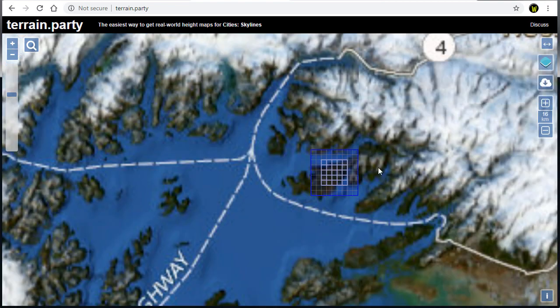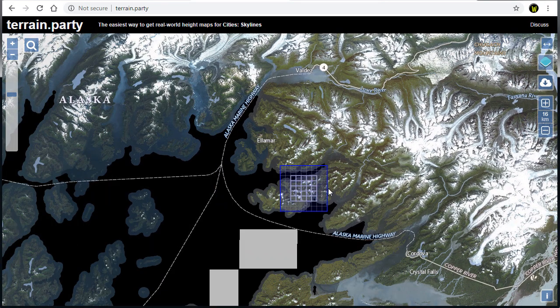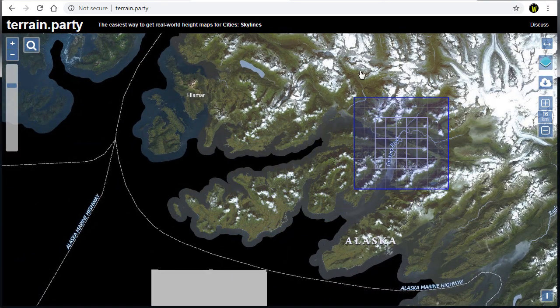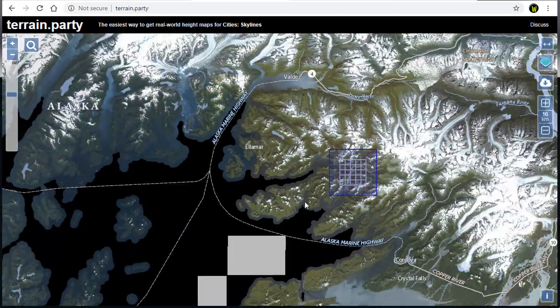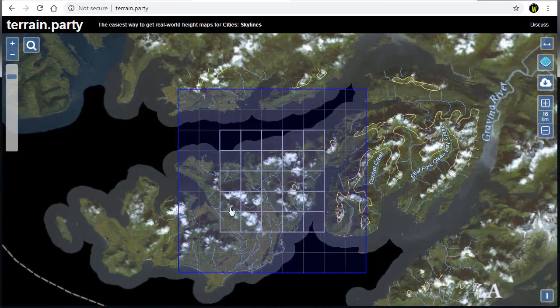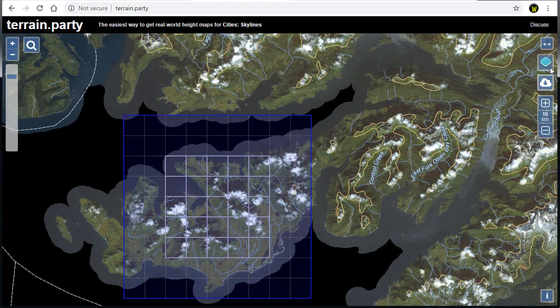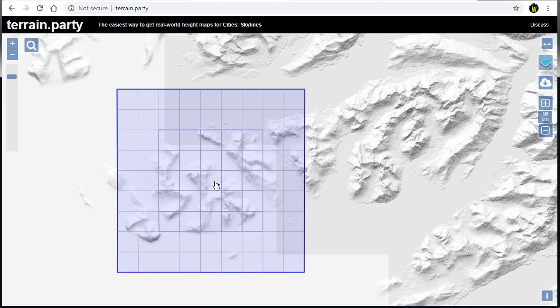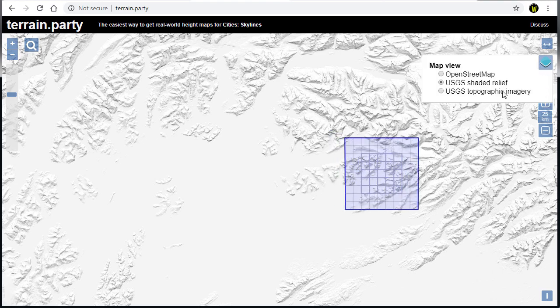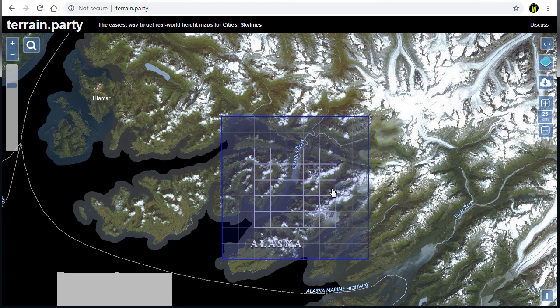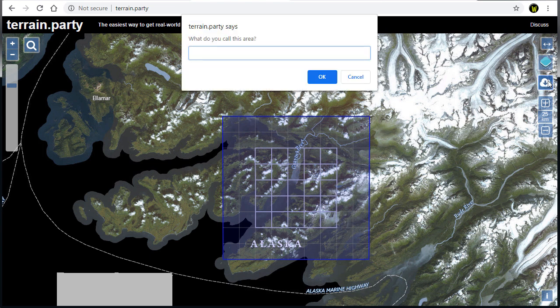And then I go back into Terrain.Party. Sometimes it helps to switch over to topographic imagery so you can see the same kind of data that you saw in Google Maps. And then once you have it matched up and you find the area, you export the height map. So basically you are using Google Maps 3D view to see if that location, that area, has interesting enough information. And then you find the same area inside Terrain.Party and you download that height map data.